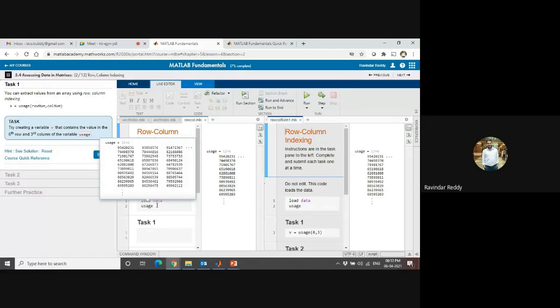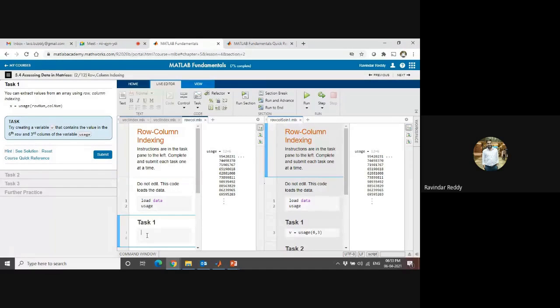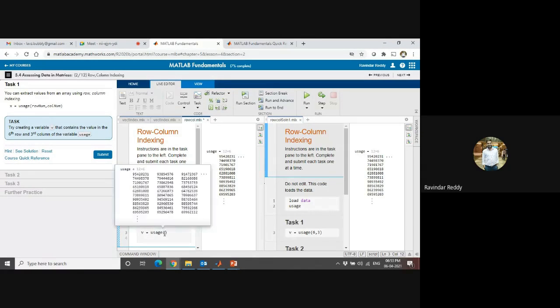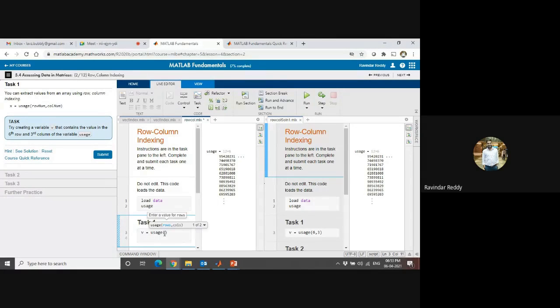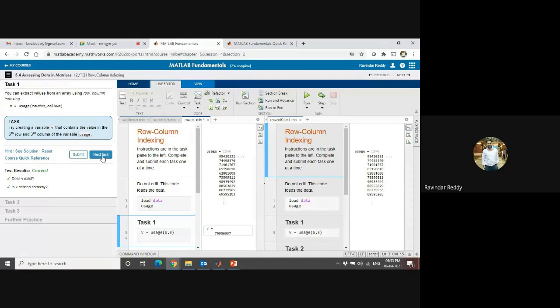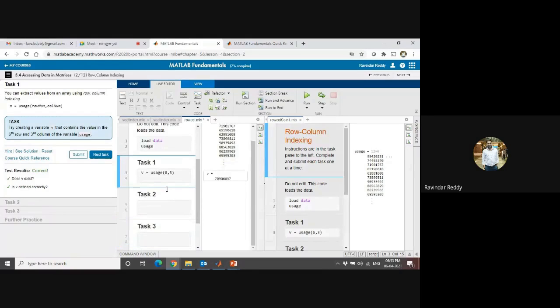This is the data in usage. Then I have to create one variable, v, equal to usage of the sixth row and third column. So I'm taking the first one as the row and the next one as the column, and I have to define it here. In MATLAB also, when you define it, the first one is the row and the second one is the column. Just remember that.